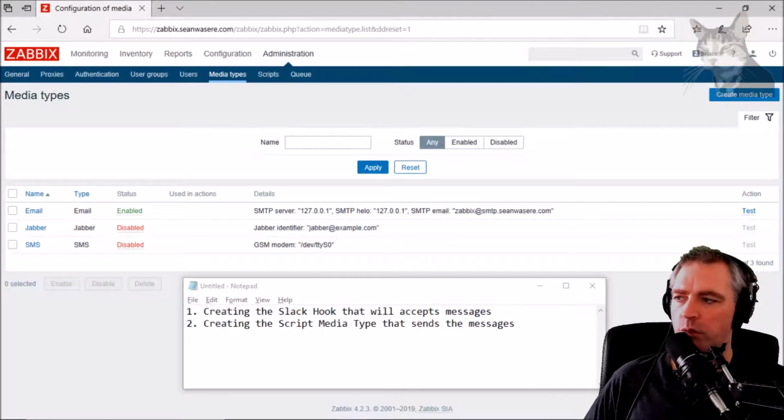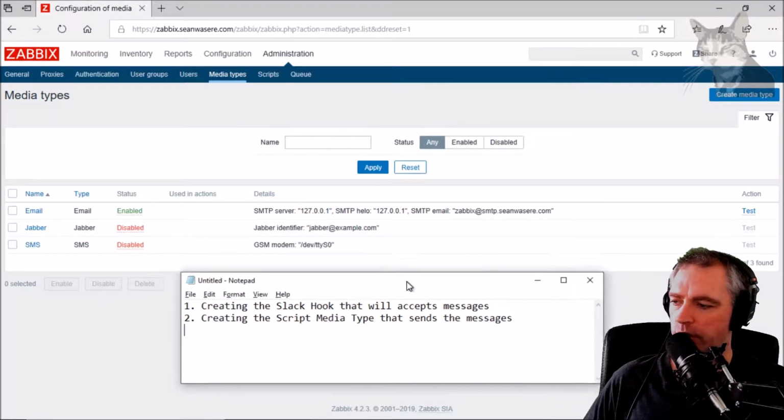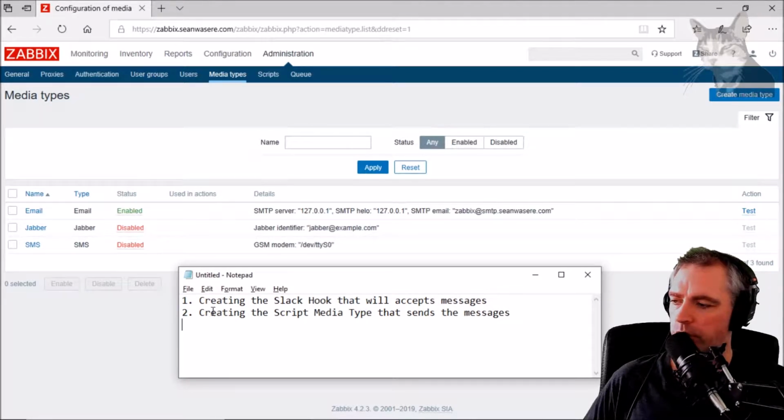We're going to create a new media type up here, and it's going to be called a Slack hook. Slack hooks are pretty cool. Now I'm going to show you how it's done. There's going to be two parts to this video. The first part, we will create the Slack hook, and that will accept messages, and then we'll create the script media type that sends the messages.